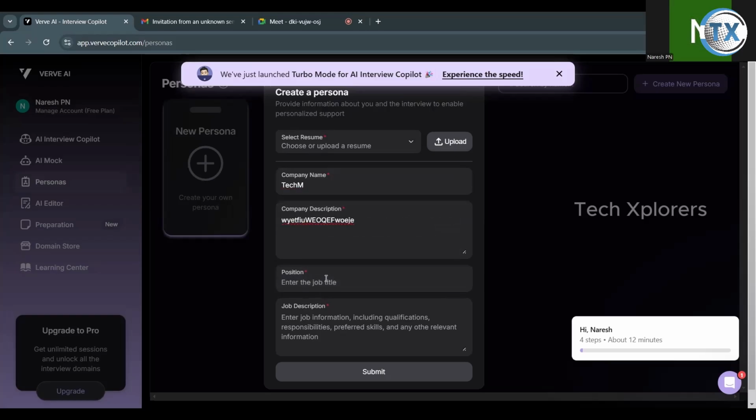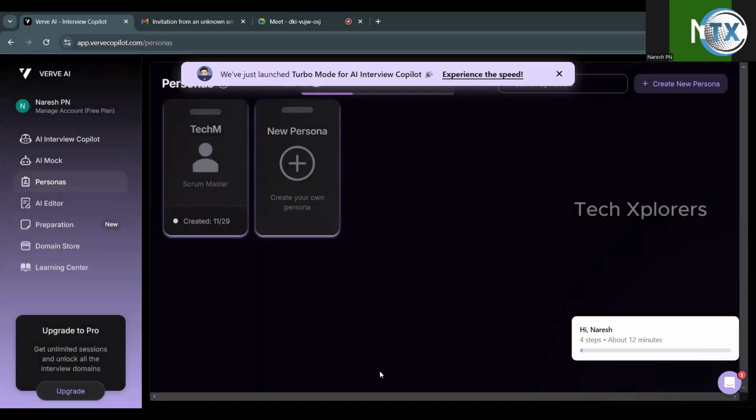Some position is that Scrum Master. Okay, and this is and everything. I'm just opening. Okay, submit, and now we have to choose submit. Okay, now your profile is ready. I'm going to stop screen share, and I'm going to share my entire screen.